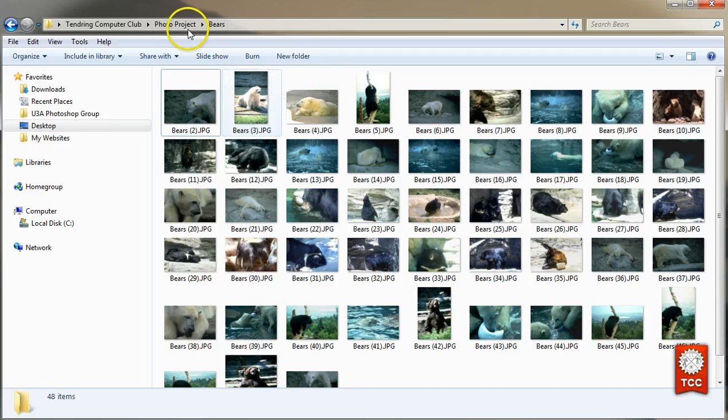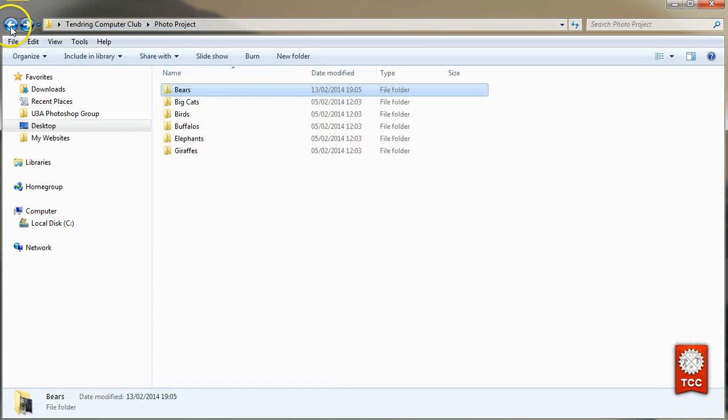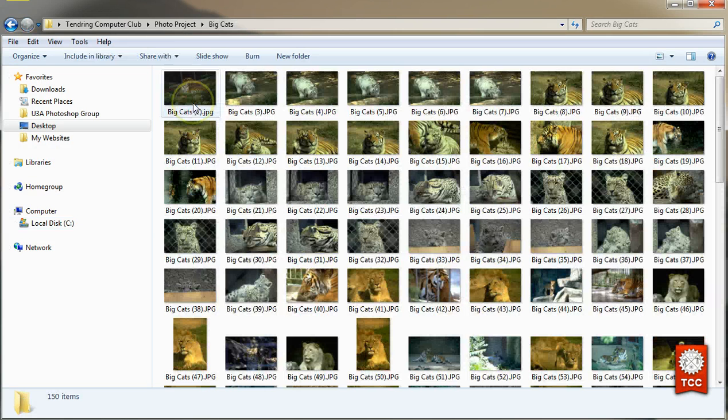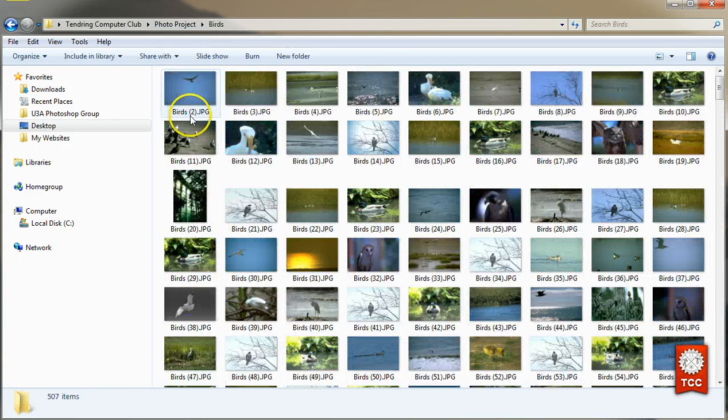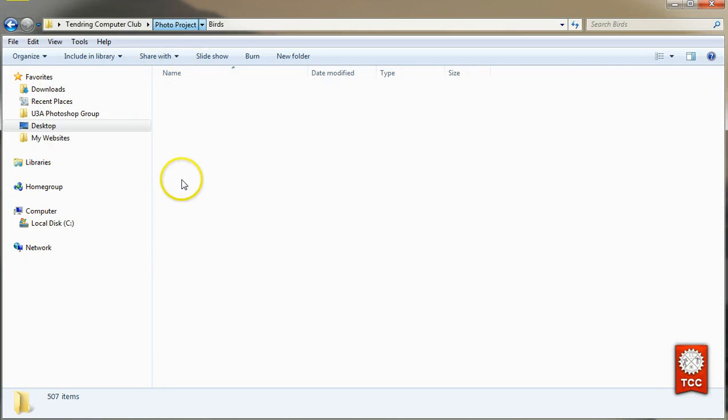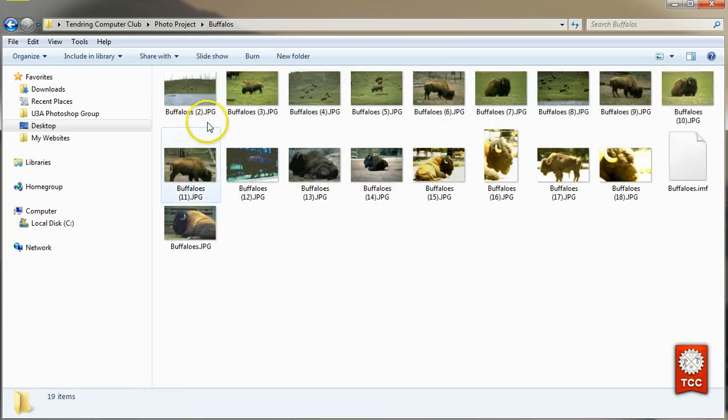If we want to go back to the Photo Project folder, where all the other animal folders are, we could click on there, or we could just go back. Big cats, double click to go into the big cats folder, and we've got a load of big cats. We can click on that this time to go back. Birds, quite obvious. Go back. Buffaloes, and so on.